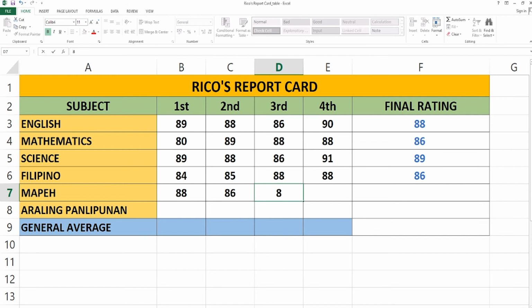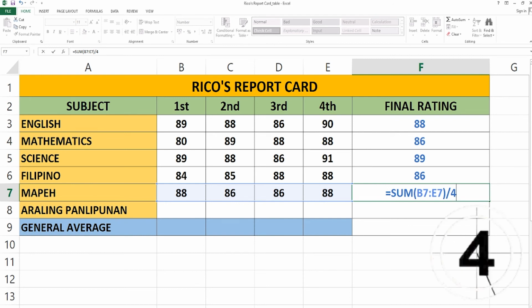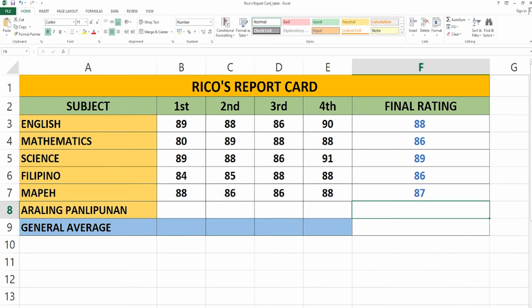Very good. In MAPE, he got 88 in the first quarter, 86 in the second quarter, 86 in the third quarter, and 88 in the fourth quarter. What is his final rating in MAPE? Rico's final rating in MAPE is 87.